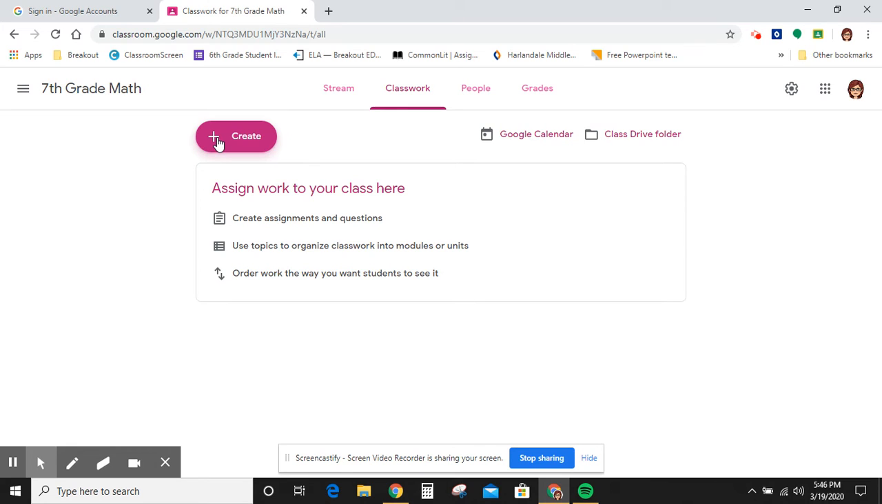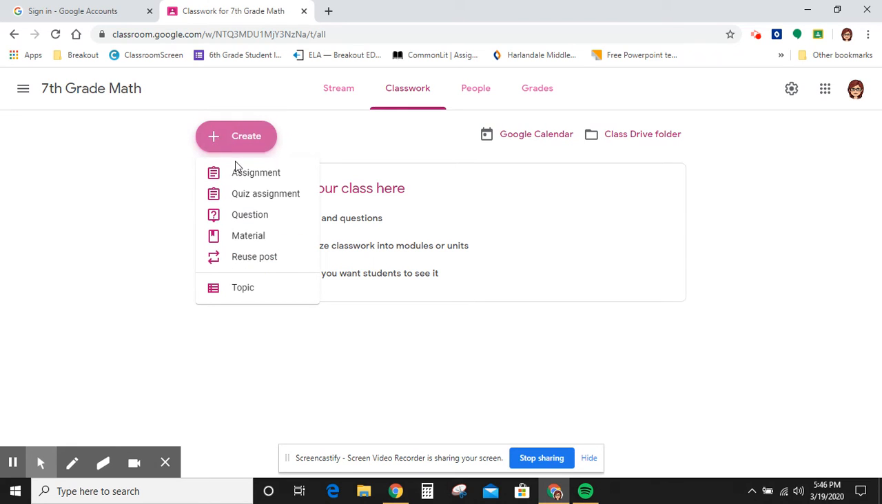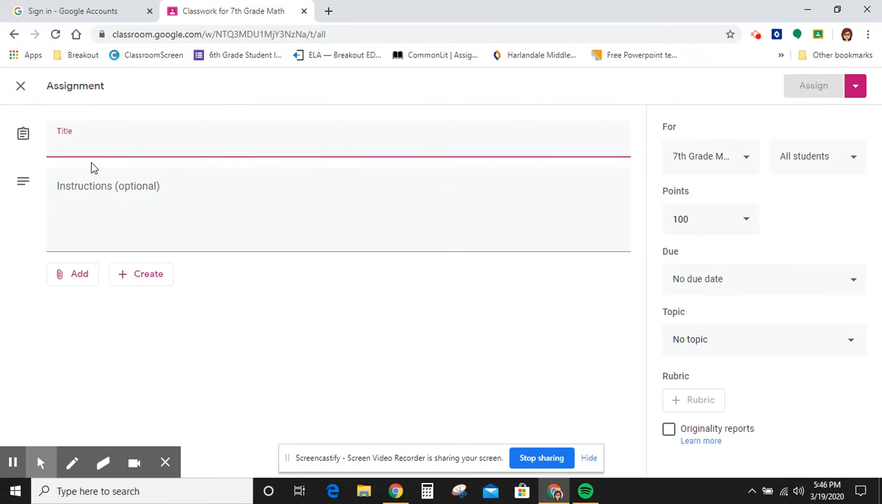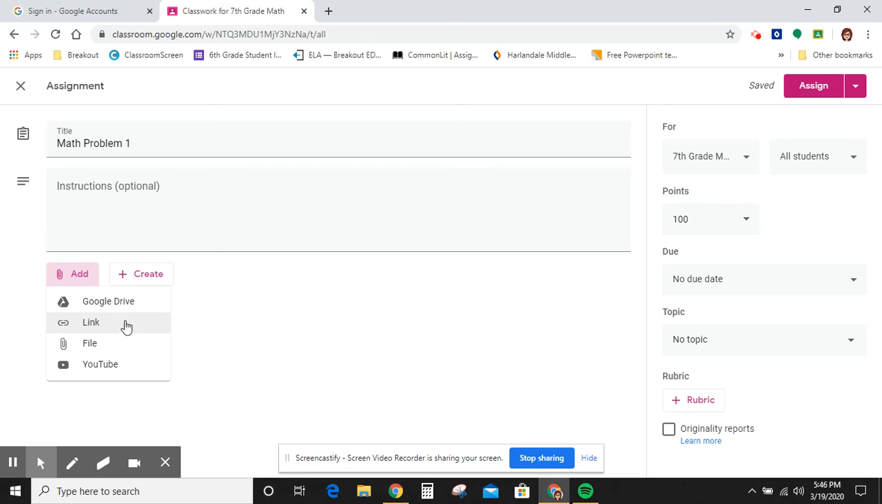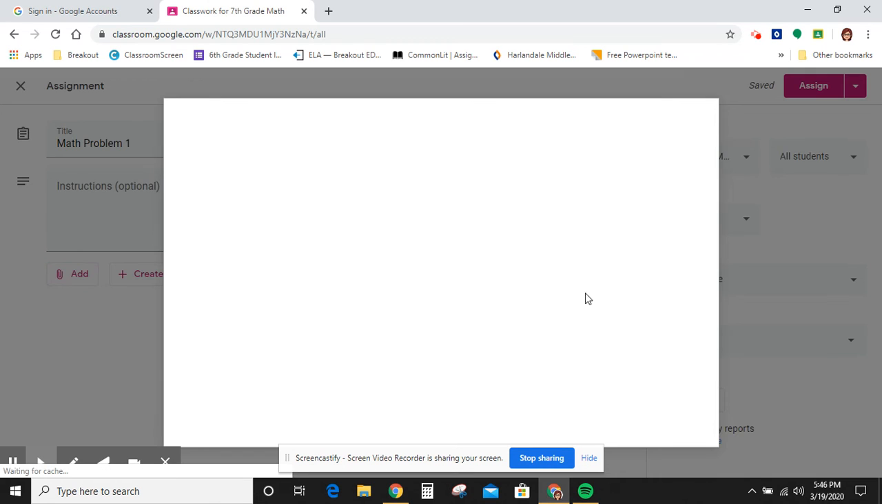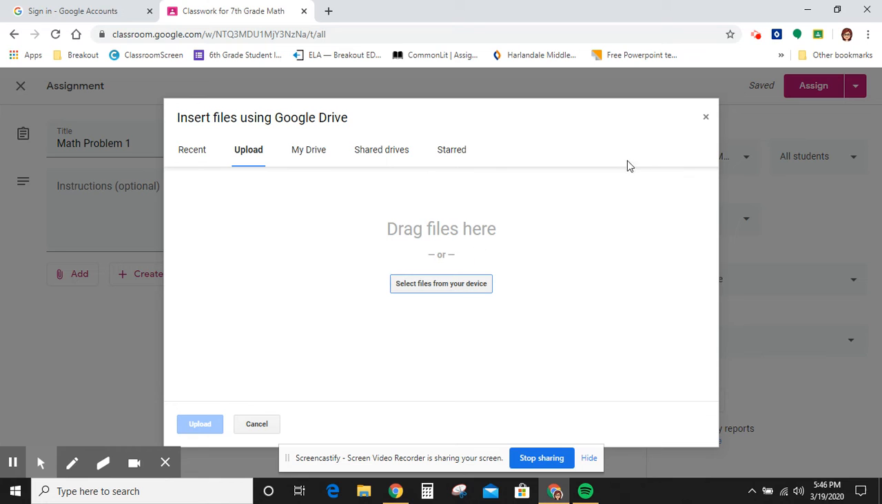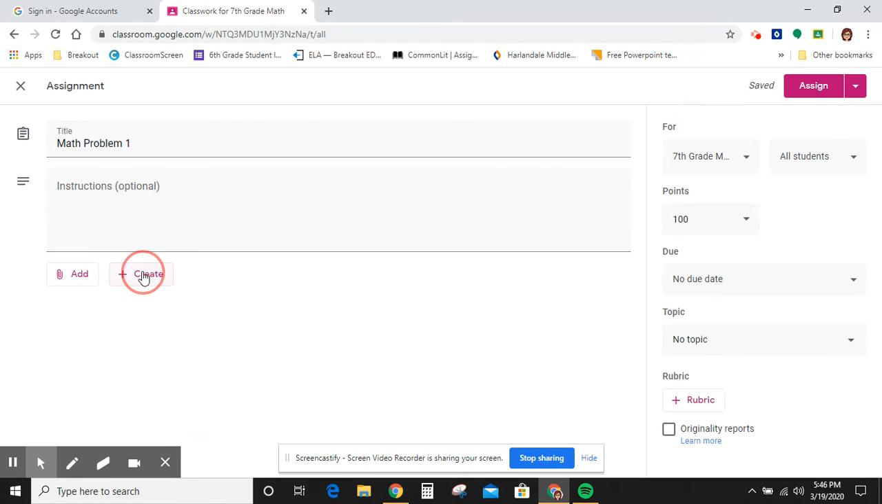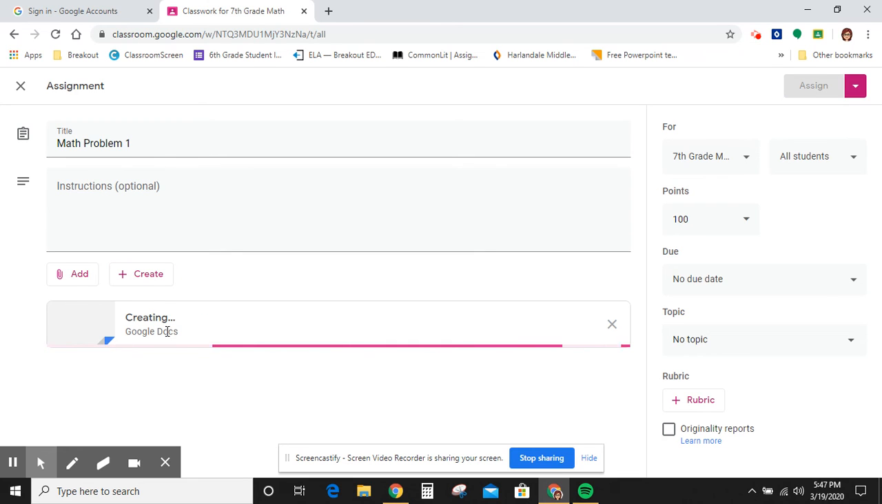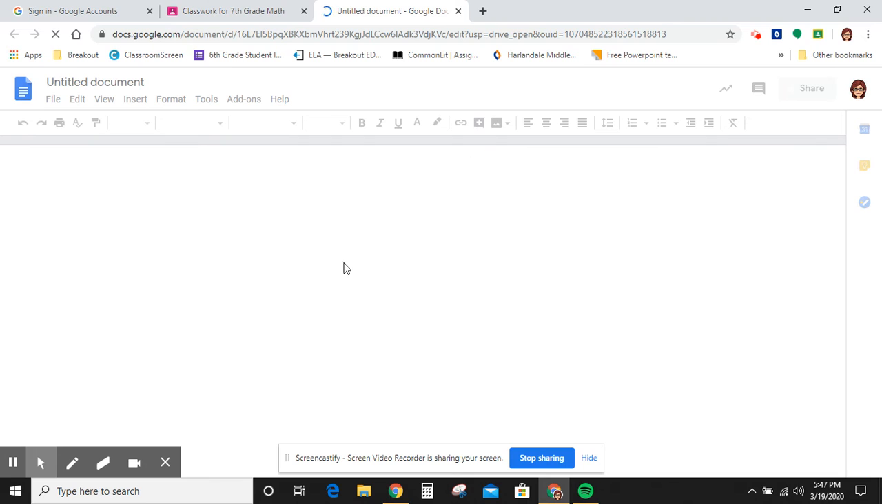I talked to Mr. Saucedo, and he was talking about if he takes a picture of a math problem, how would the kids respond to it? And so you could say, I don't know, math problem 1, and then add a file, which could be an image, whatever image you want to drag and drop in here. But then I would also create a blank doc to go with that. That way it gives the kids a spot where they can actually answer.